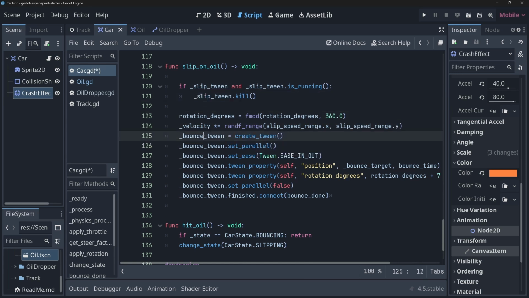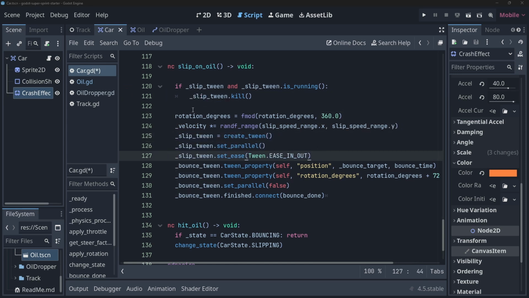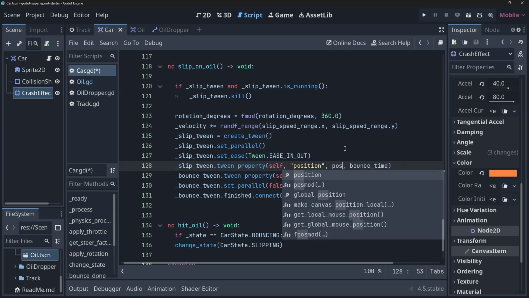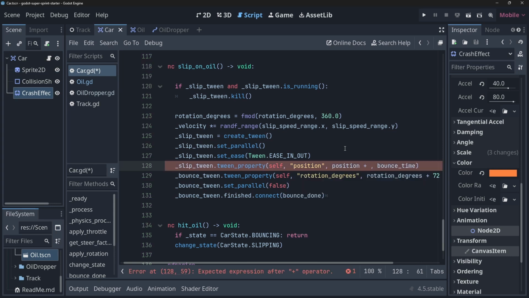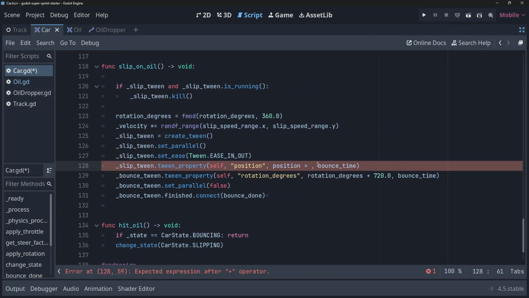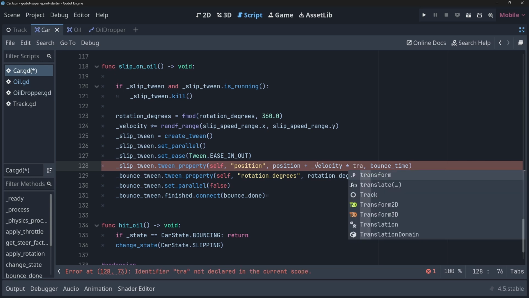So what we'll do then is take our slip tween and create it. We will set it to be parallel, and we'll also set the ease. Similar to the bounce tween, we're going to update the position and rotation, so we'll put slip tween here. For the position, we're going to go to the current position that we are, plus our transform.x multiplied by our velocity. I'm going to go to distraction-free mode so you can actually see this. So we've got our new velocity multiplied by our transform.x.